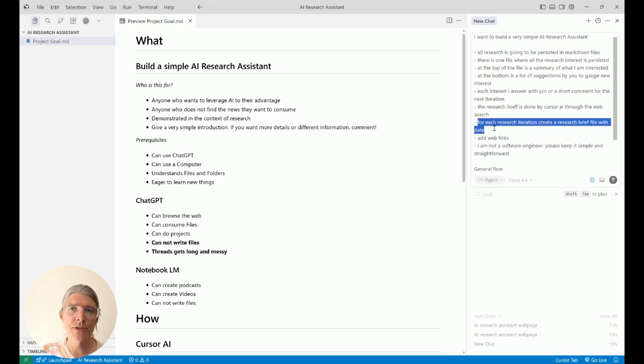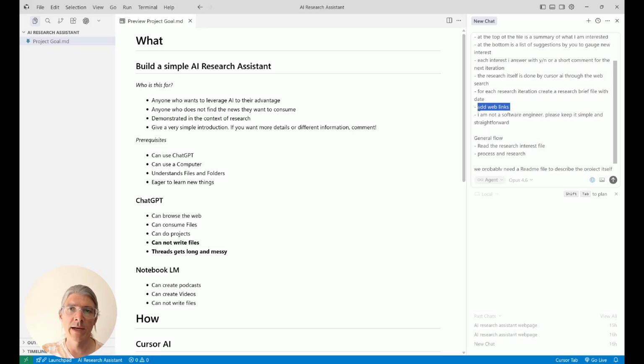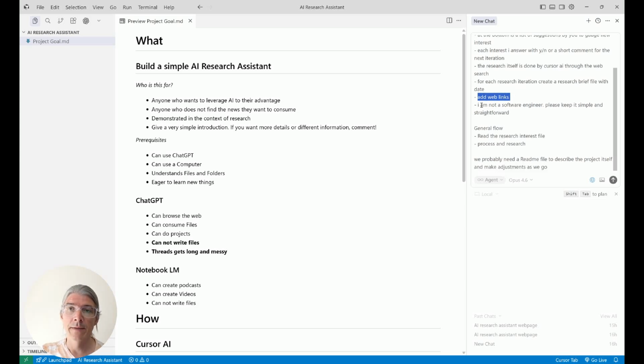Then for each research iteration, I want to create a research brief file with a date. So after a while, I will have multiple files with research each time I have triggered that, for later processing and reference. Of course, I want to add a web link in all the research so I can jump directly to the information and dig deeper into specific topics if I want to. Then here I have already added this: I'm not a software engineer, so please keep it simple and straightforward.